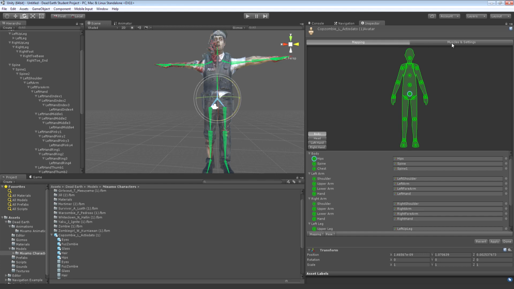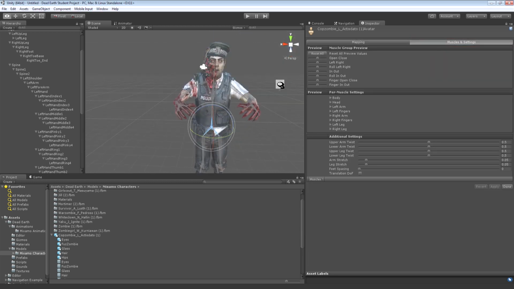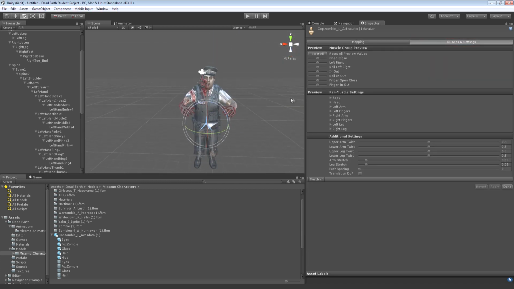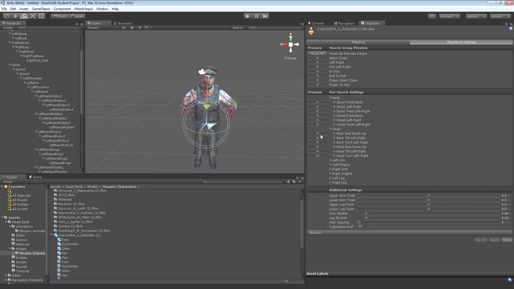And you can test out how it's animating by clicking the Muscles and Settings tab. I have to click Apply because I've made some changes. And this allows us to try out the range of motion. So if we wish, we can see what the body moves like by performing a bend in the spine, or a left-right bend in the spine, or a twist, or we can see what the head looks like nodding, or tilting, and we get a chance to see how the skinning looks.